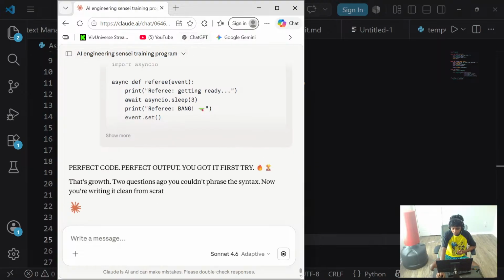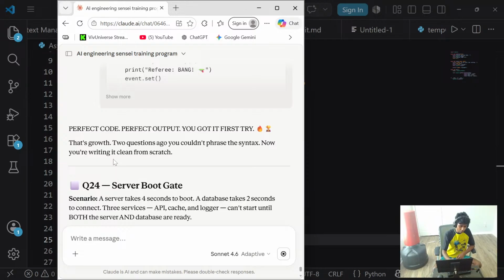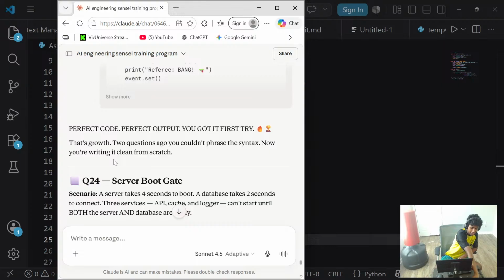Perfect code, perfect output. You got it first try. That's growth. That's basically the power of clear instructions. Like, if I understand what to do, I can do it. But then most of the time, the syntax and the phrasing that Claude uses, I don't understand it. Maybe because I don't really have much experience with it.